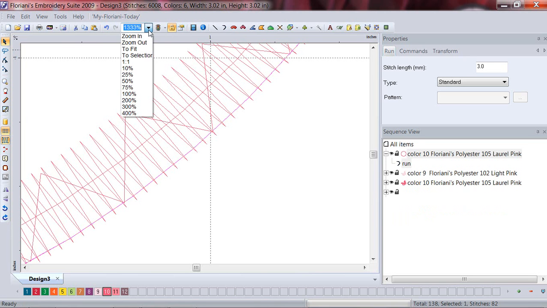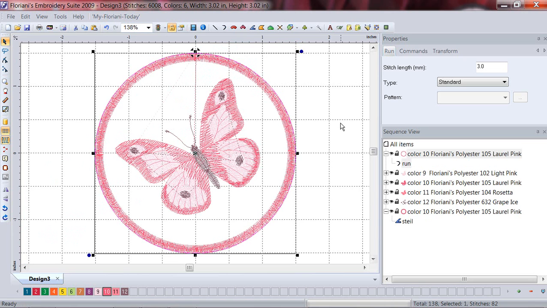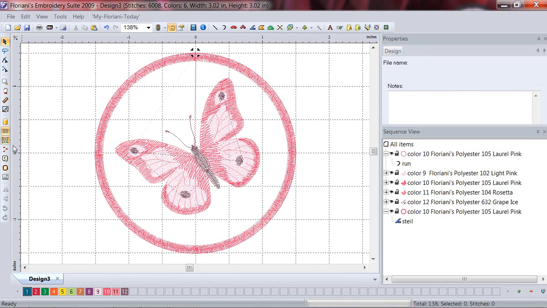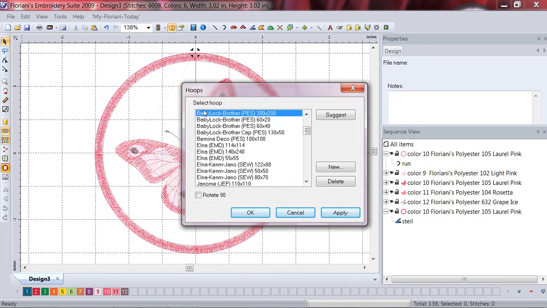The next step we're going to do is I'm going to fit this back to screen. Now, I want to stitch out as many of these at the same time as possible, because we're not just going to do one coaster. Now for class, you may just stitch out one. But here is the next thing that I always do if I'm going to do multiples. I'm going to come over to my hoop icon on my left-hand toolbar. Left mouse click on it. I am going to select my Baby Lock Brother 300 by 200 hoop. I'm going to select my largest hoop. And I'm going to say OK.